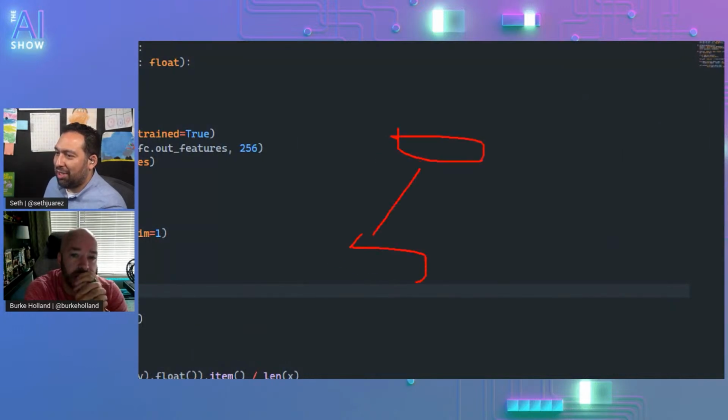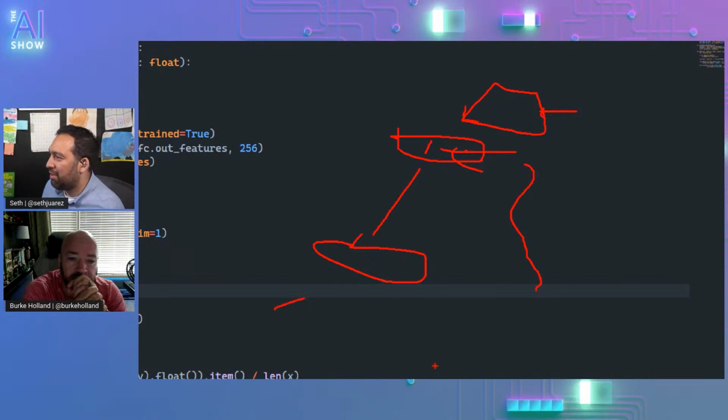We pick an arbitrary structure with a bunch of numbers in it that we multiply a picture by. In order to find these numbers, we have to put it in a loop, and that loop finds the best numbers to get the right output. That's it.